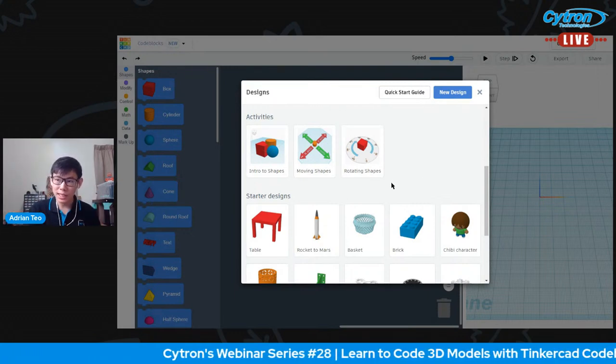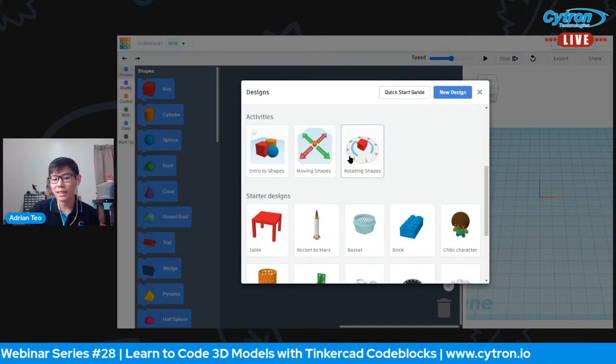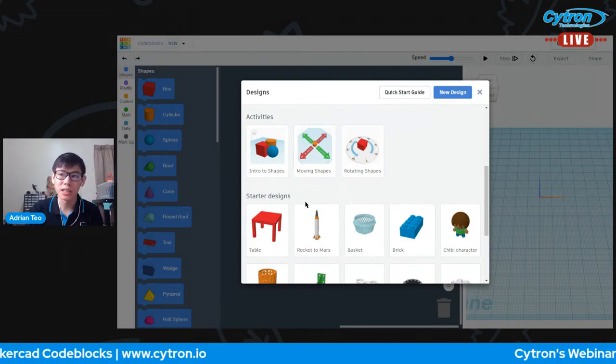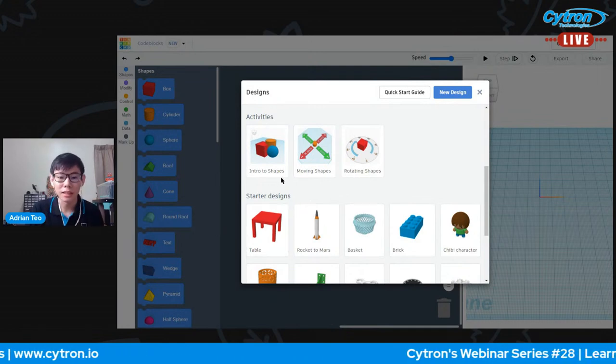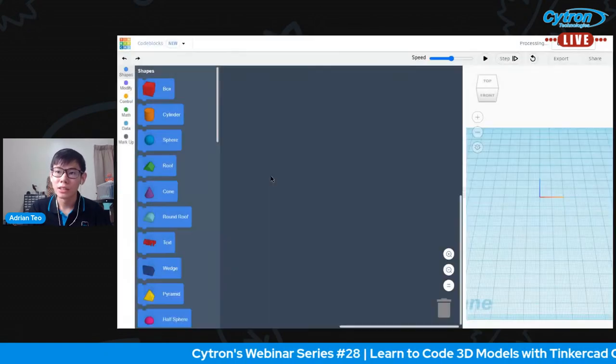Over here, in today's lesson, I will cover lesson one and lesson three. And then lesson two, I will let you try it yourself. Okay, you will learn how to move shapes. And then later on, at the end of this session, I will build a simple design. And then after that, I will show you some of the designs available here. So let's get into it.